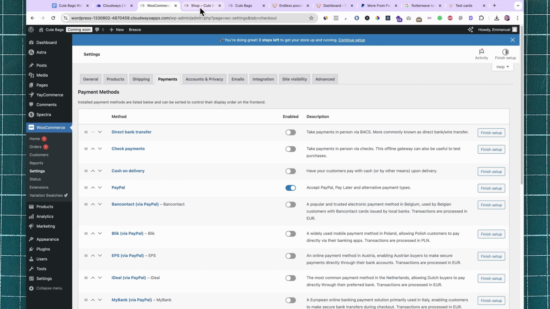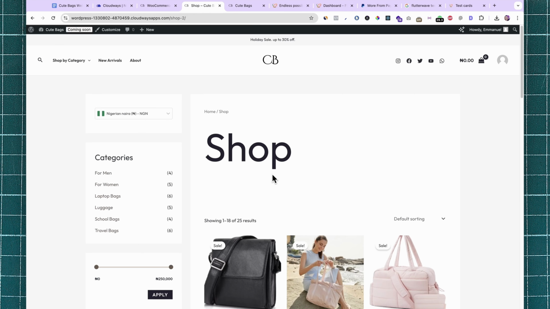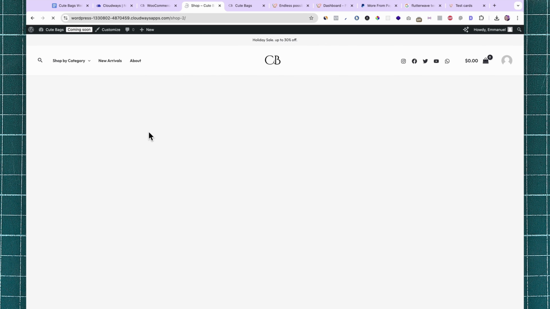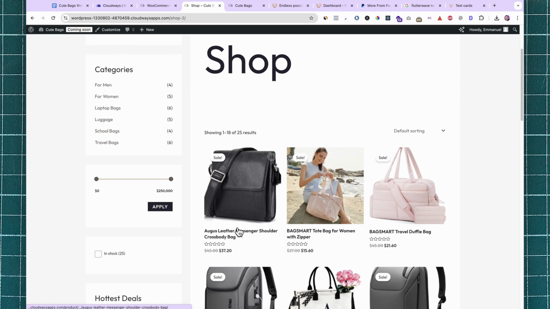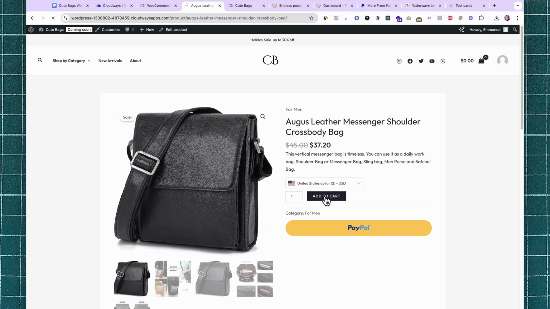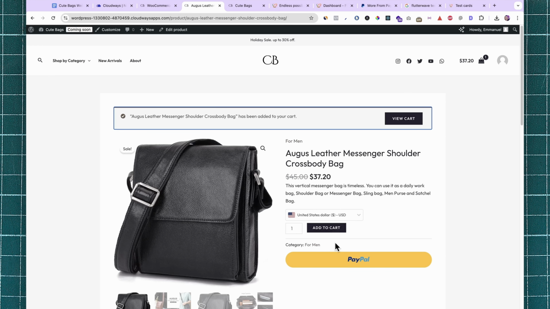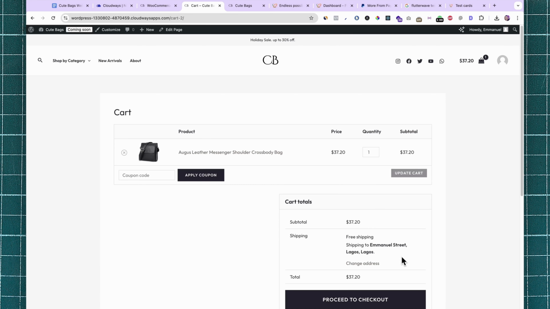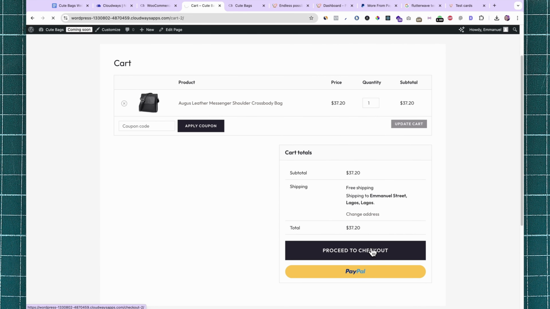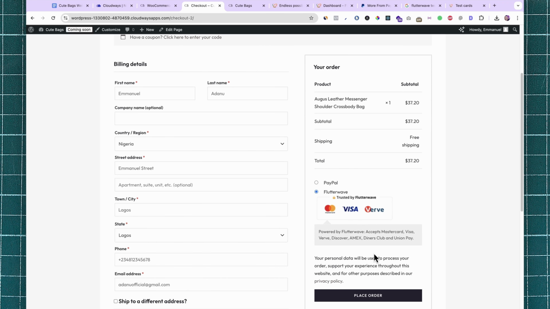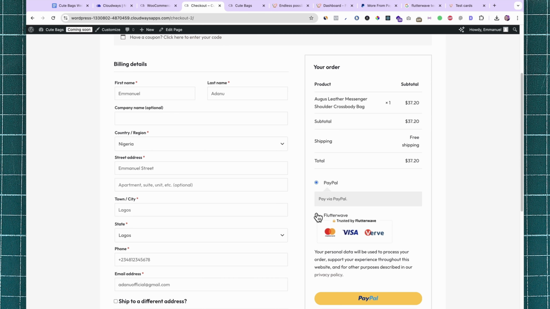Now let's go to our store and try to buy something. First, let me change the currency to USD, and then just select this bag for instance. Click add to cart. You can already see that we have the PayPal button showing up here. But let's see if I click on view cart and then proceed to checkout. So now we have two payment options on the checkout page, either PayPal or Flutterwave.